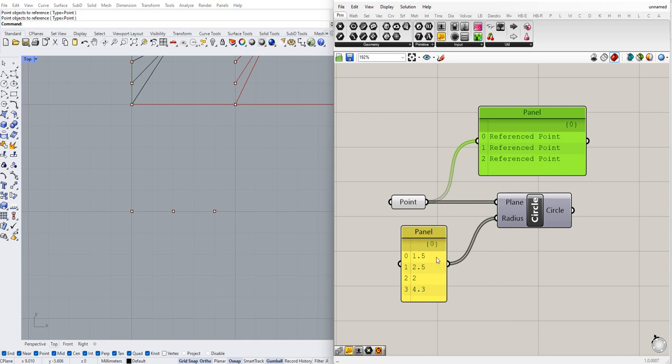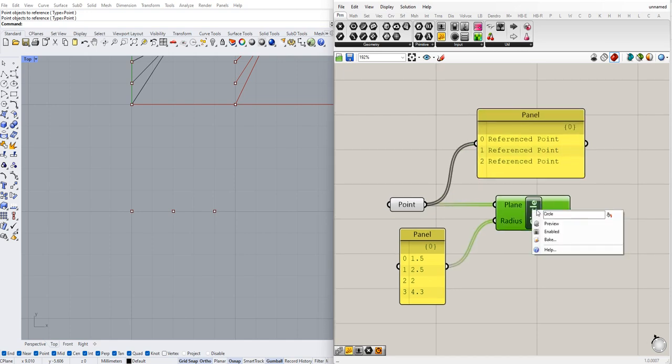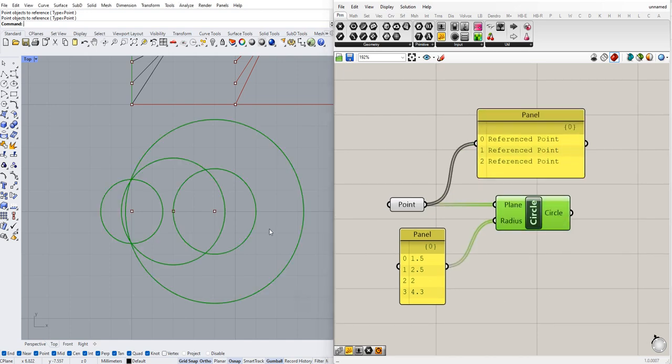But I have 4 items in this branch, while I have 3 points in here. So what does Grasshopper do? Grasshopper will draw the fourth circle again with the third point here. So when I turn on the preview, you can see what's going on.